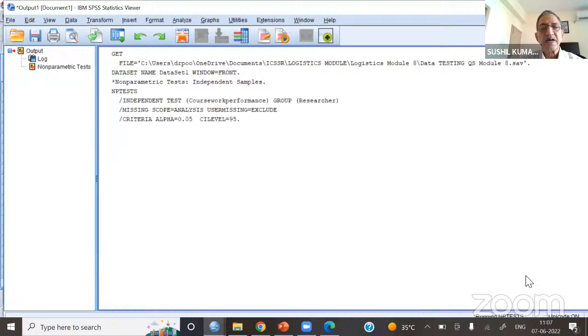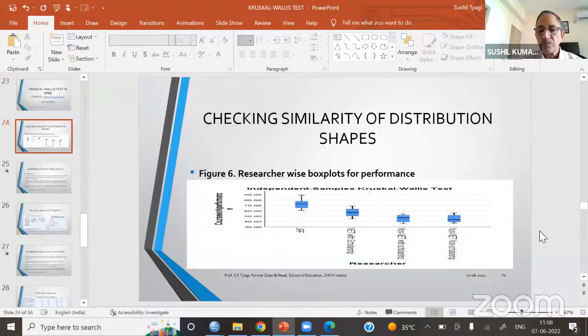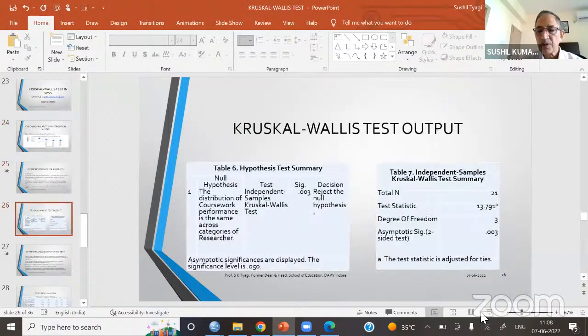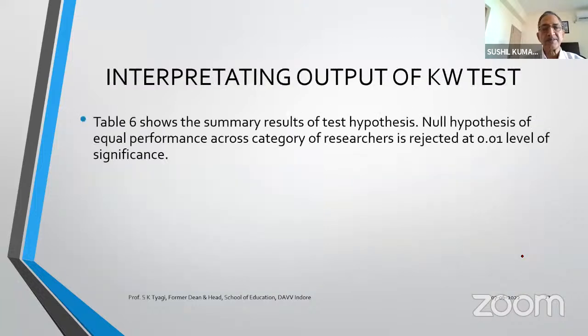So we get the output, and the output says that the significance value is 0.003. The value of the test statistic is 13.791, and its significance is 0.003. Please see, 0.003, decision: reject the null hypothesis. Total N is 21, test statistic, degrees of freedom 3. This is less than 0.05, therefore significant. That means the four groups differ significantly. There are differences. Now you can interpret this.